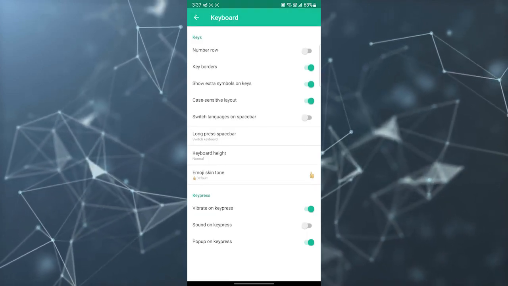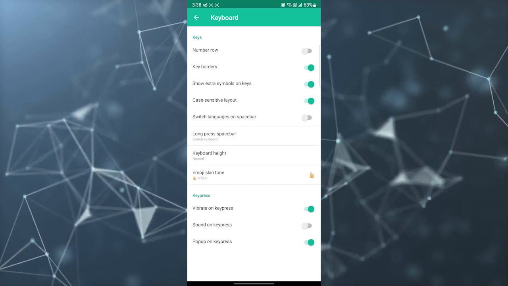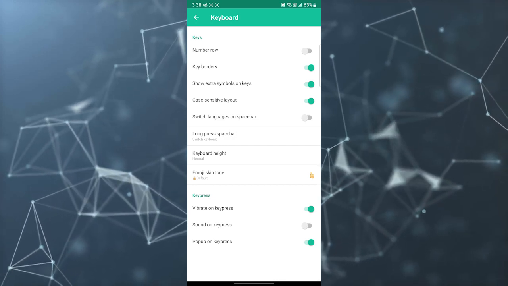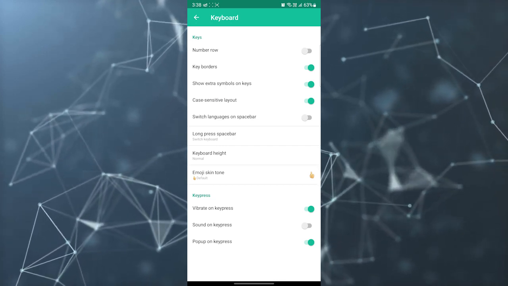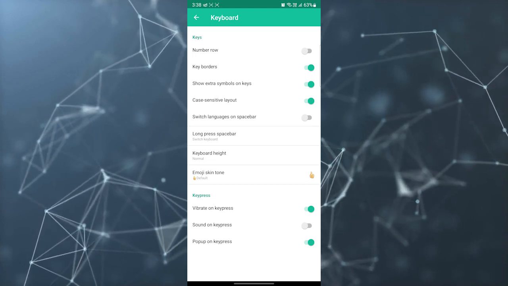Now you have vibrate on key press, sound on key press, and pop up on key press. You can just turn on and turn off whatever you like. Okay.